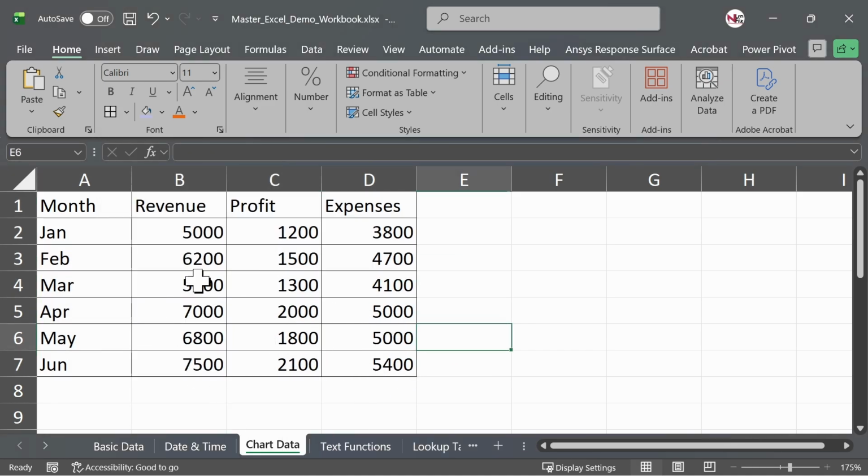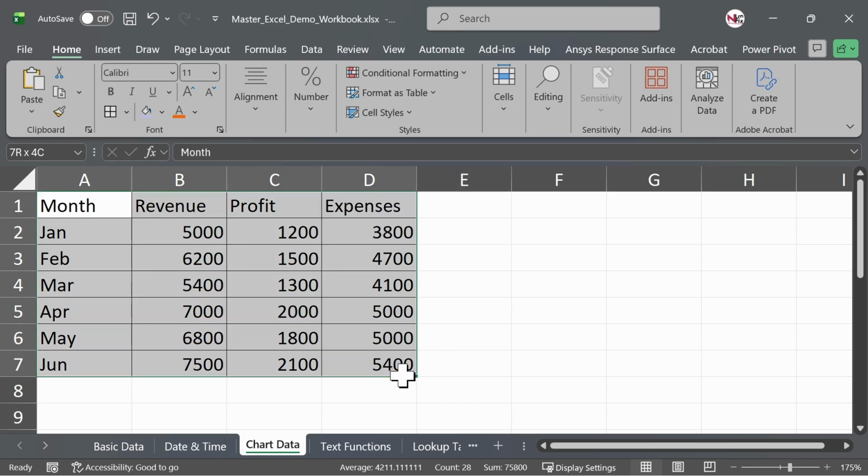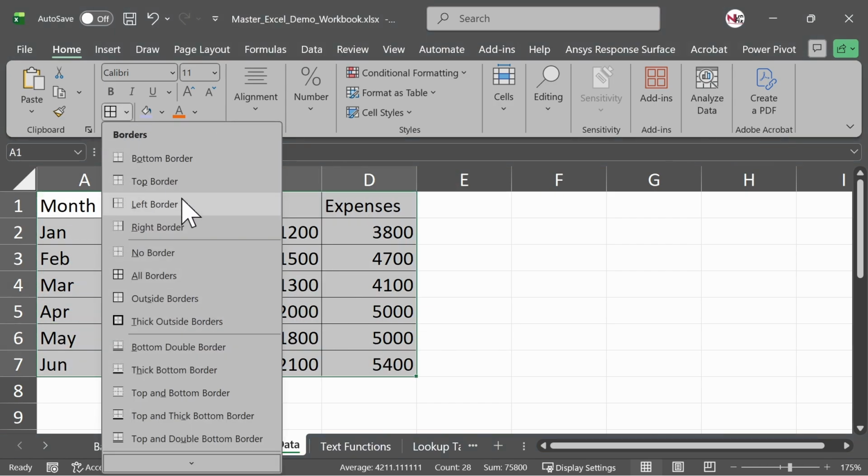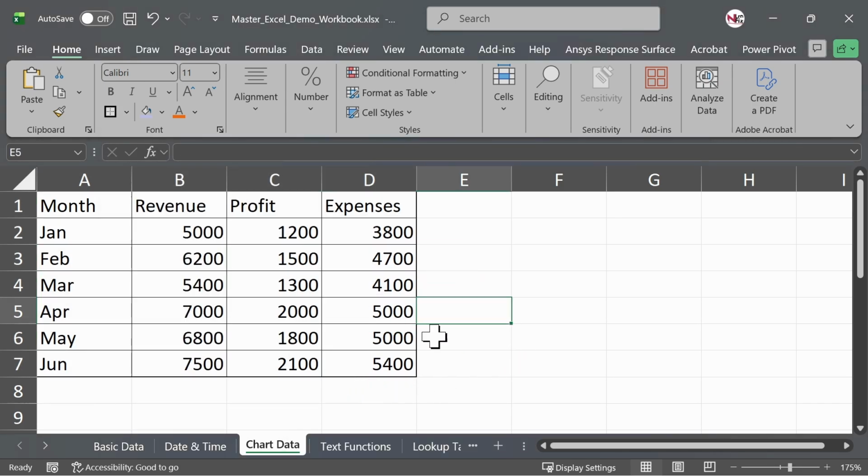And then if you want to add in like an outside border, you can highlight all the cells and then click add thick outside border. This will make it more appealing. This will make the outside border thicker, make it look like a table.